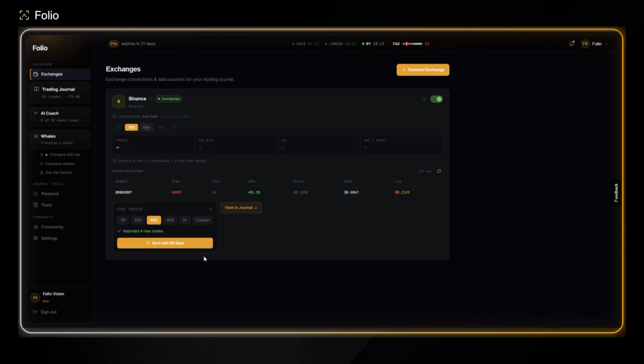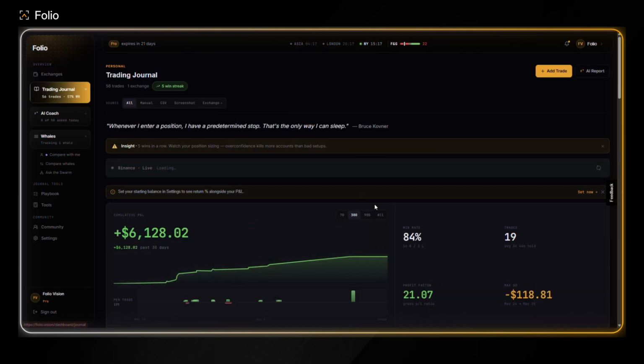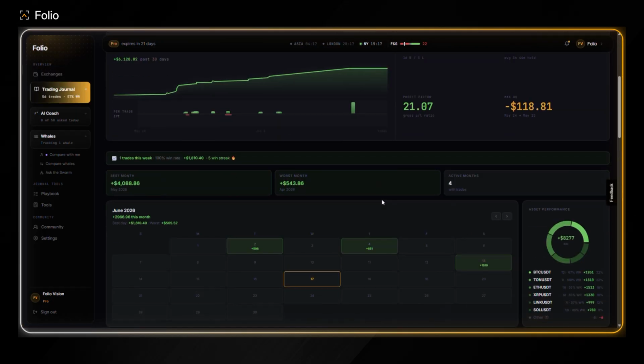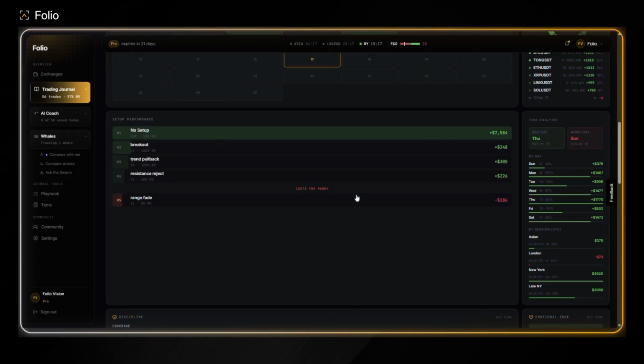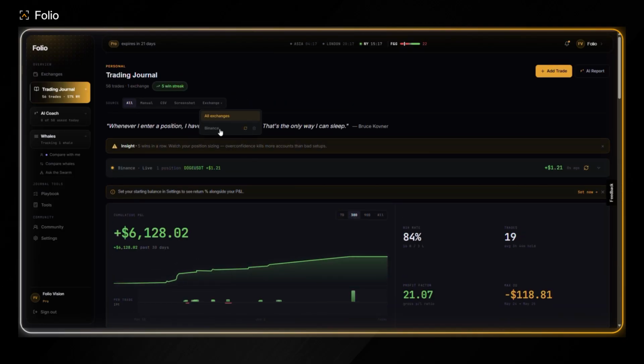But imported trades are just data. A row of numbers means nothing until you make it honest. Why did you take it? Write the note. Tag your strategy.